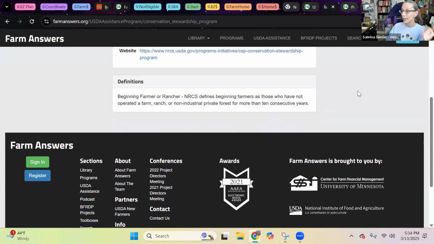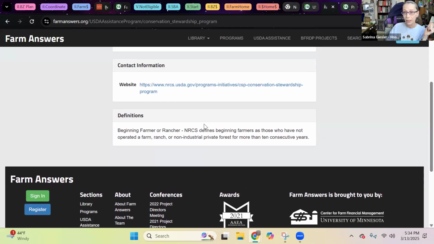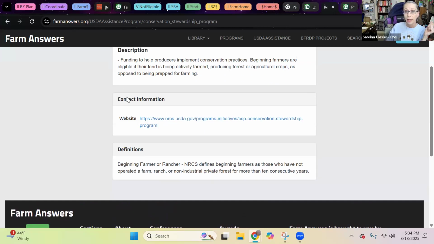This next one, though, may apply. I will just have to dig into it further to see. This is just the definition of a beginning farmer or rancher. It doesn't really give that information yet. Funding to help producers implement conservation practices. That's absolutely what I'm doing. Beginning farmers are eligible if their land is being actively farmed, producing forest or agricultural crops, as opposed to being prepped for farming. So that doesn't apply to me.